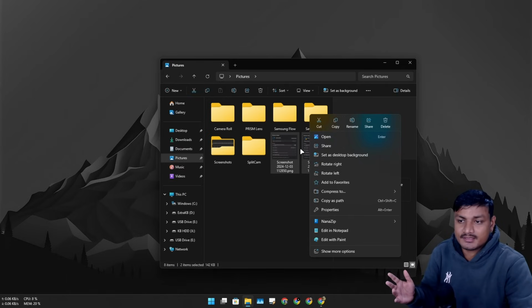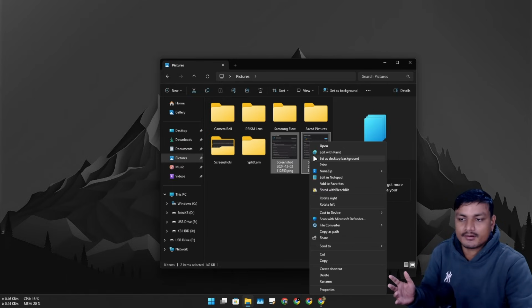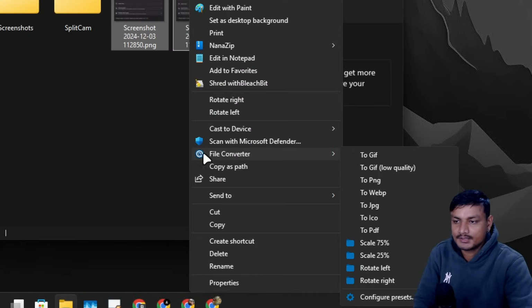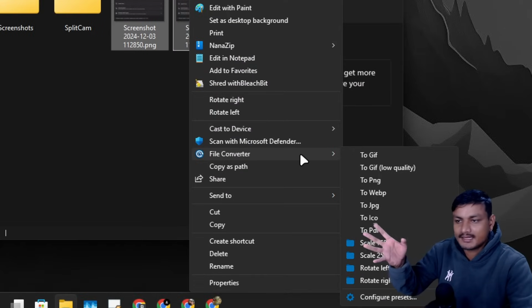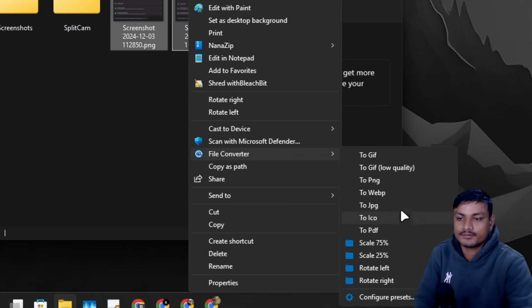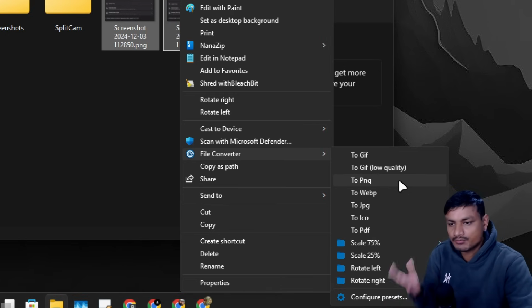Once you install this, you can right click. And if you're on Windows 11, you have to click on the show more options. And then here you'll see a File Converter option. So whichever file you have selected, based on that, it will give you options for which format you want to convert to.